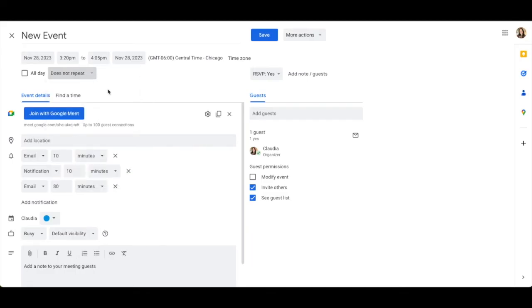And you can also make all day events. If you don't have a specific time in mind, you can just click the all day button.